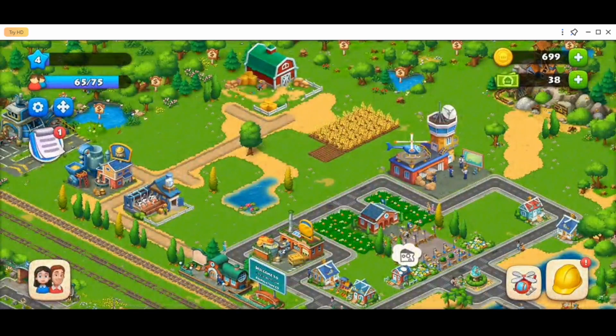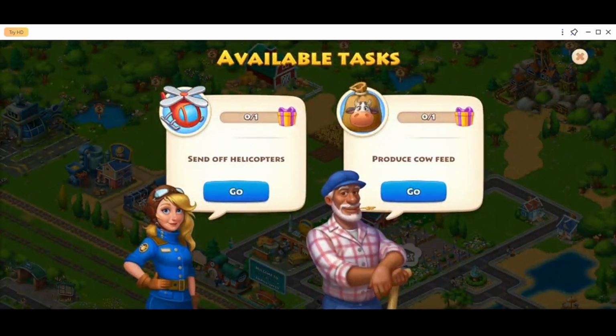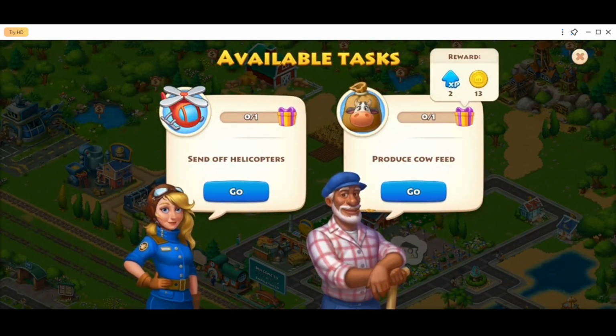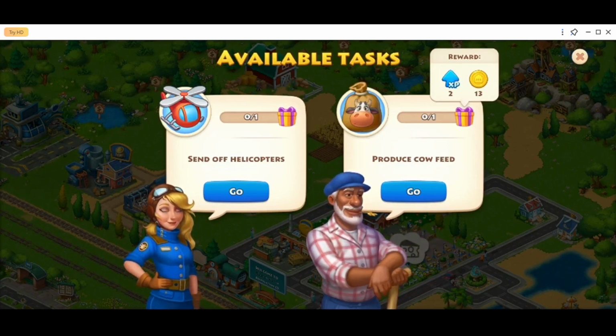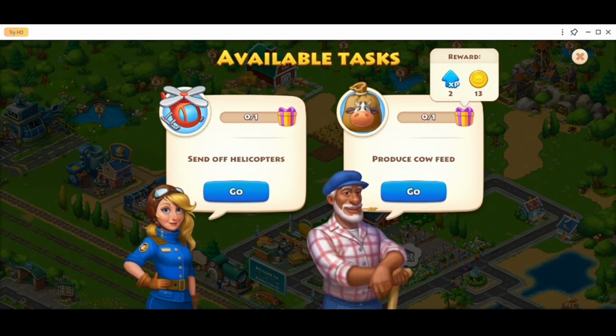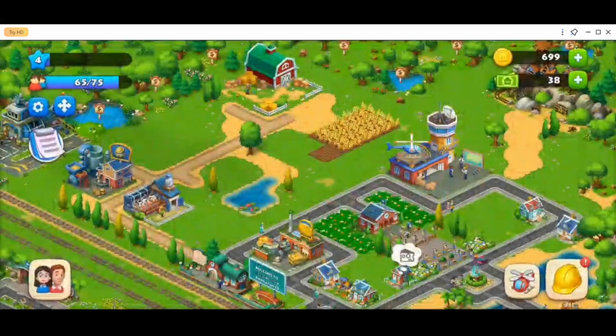Or if you want to earn coins, just go to this little note icon, click on it, and right here you're going to find the available tasks. You can click on the box right here in order to see the rewards. For example, if you produce cow feed, you're going to get 2 XPs and also 13 coins.